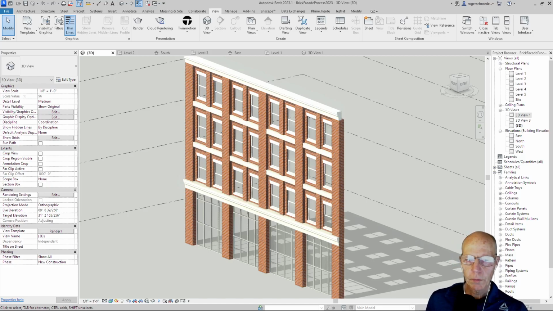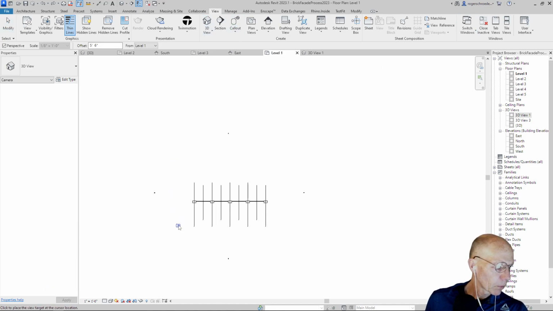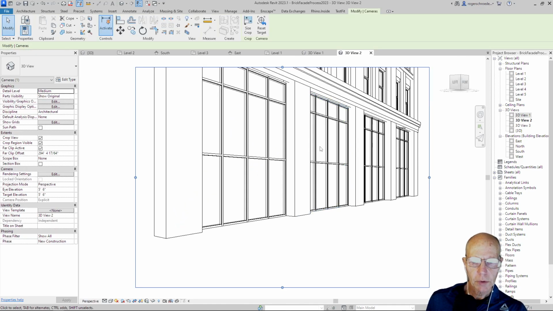Let's create some views for laying out our sheet. So I'm going to go to level 1 and get a camera view of this. I'm going to get kind of a steep angle on it just to create that sense of depth. So view, we're going to go to and grab our camera. I'm going to come over here and on a really steep angle shoot at the building as if I was a pedestrian on the street.